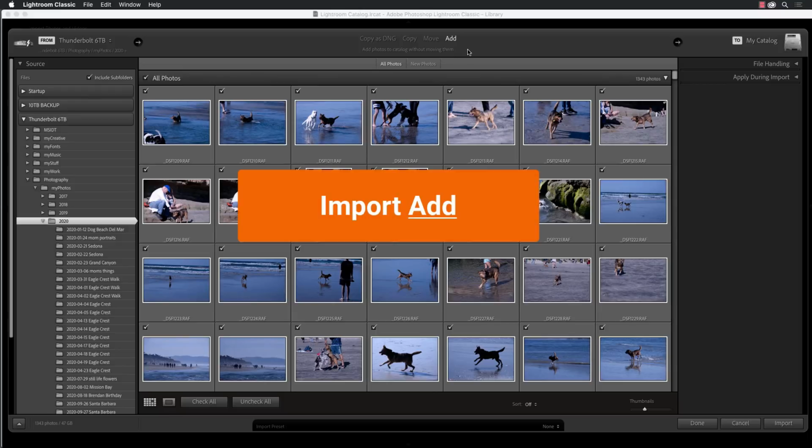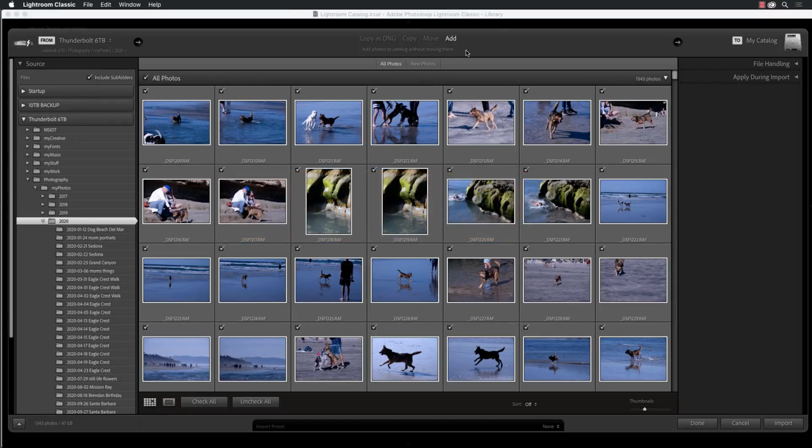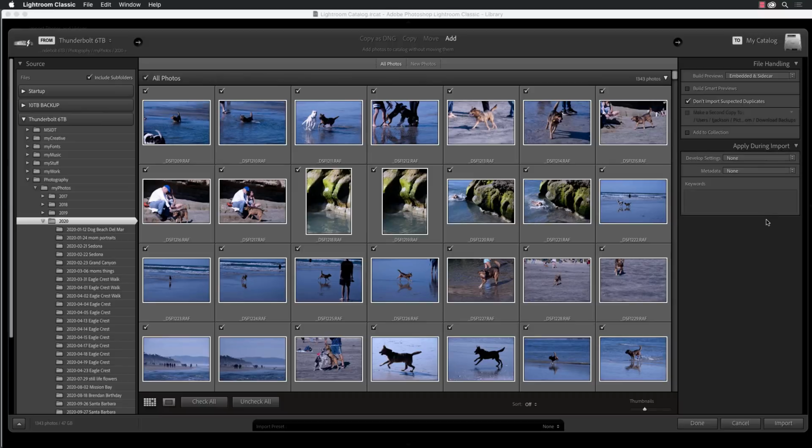It does not touch them. It doesn't do anything to them. It does not copy them. It does not move them. It just learns about them and adds them to the catalog. Then over on the right-hand side, we have options for file handling and what we want to apply during import.